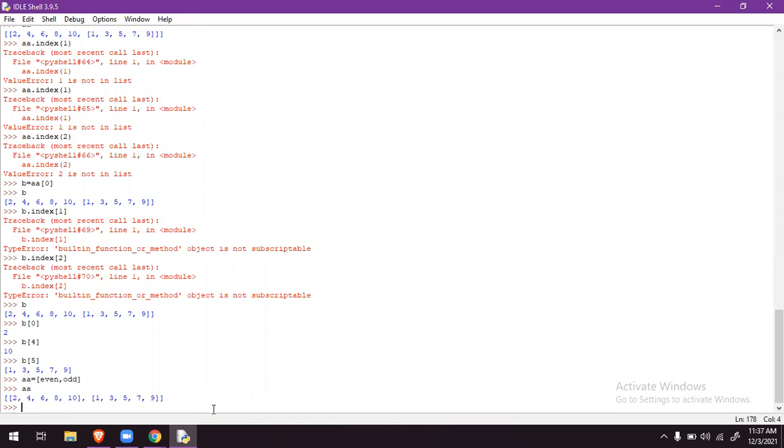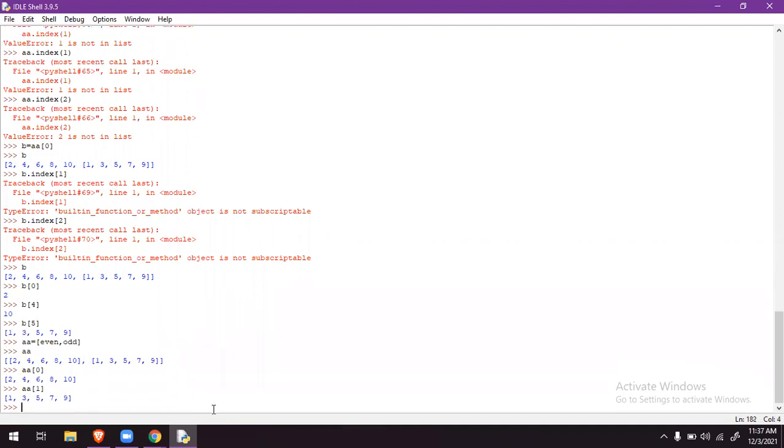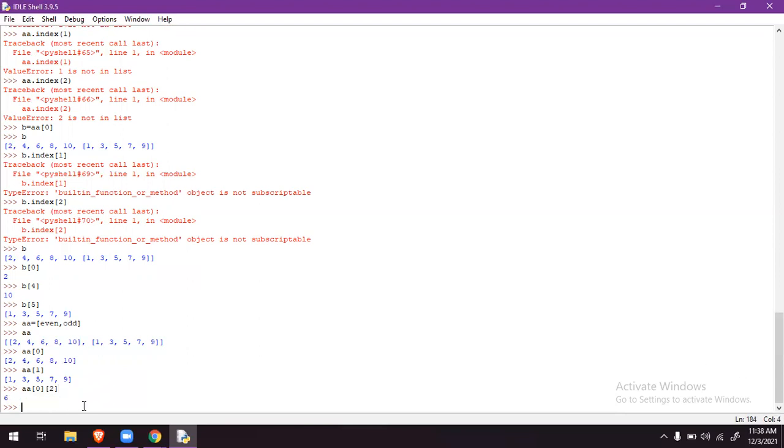Okay, so I'm taking an index. Okay, I got even. So A dot first list. Okay, like this, we can call the list functions. Lists, if they are present in the list, list within the list, then we could call like this. If you want to know the first list, second variable, you have to mention like this.